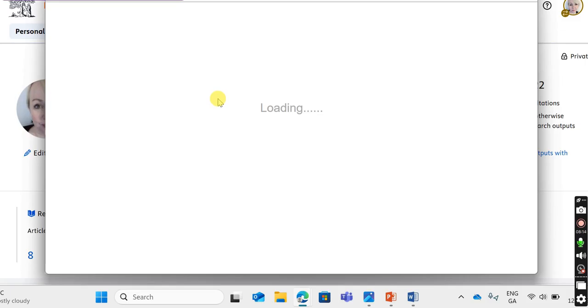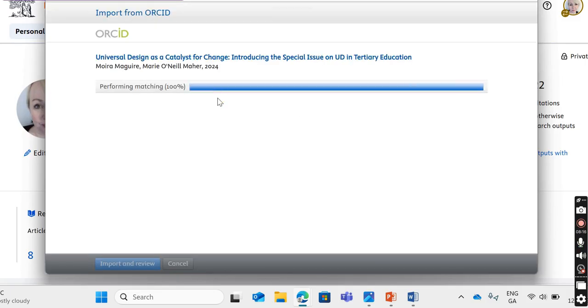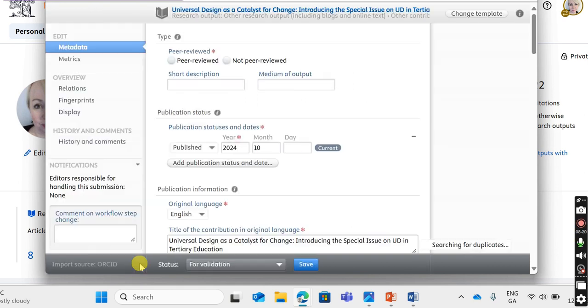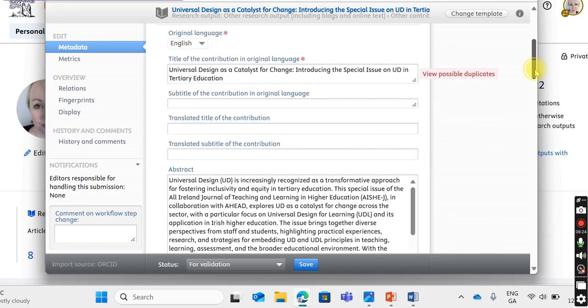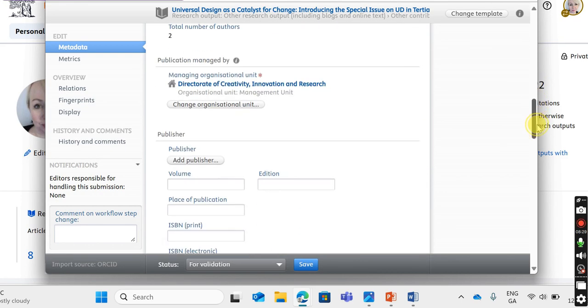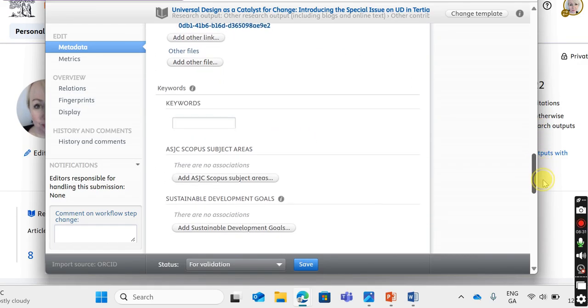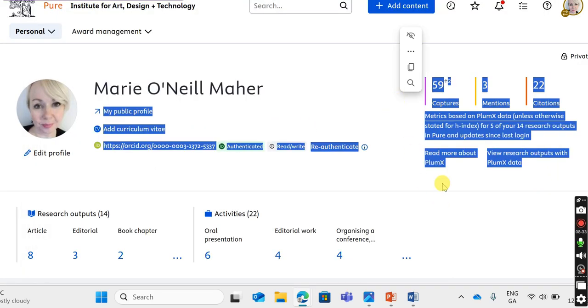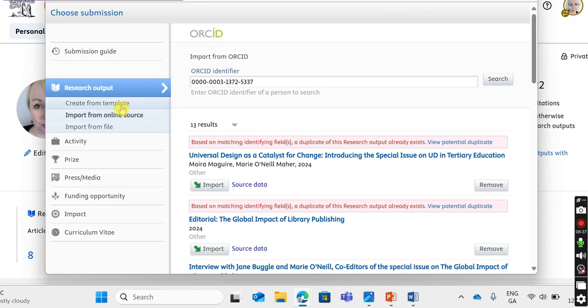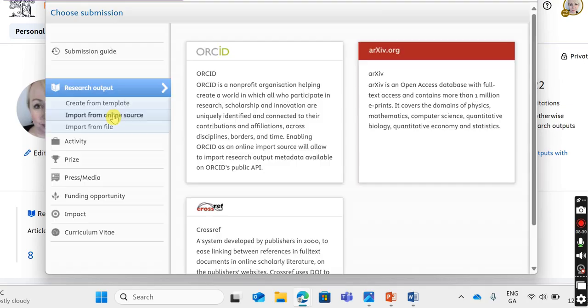And it will actually populate the template for me. It takes all that data from the ORCID data, and you can see it's filled out the date, the year. Now it's saying duplicates because I've already imported it. It's got the abstract. It's got the link. I might just have to add a few keywords and a sustainable development goal. So that's a really handy option, importing from an online source.